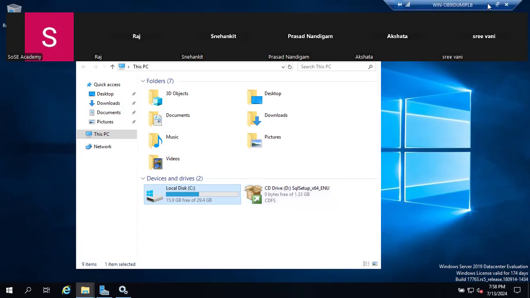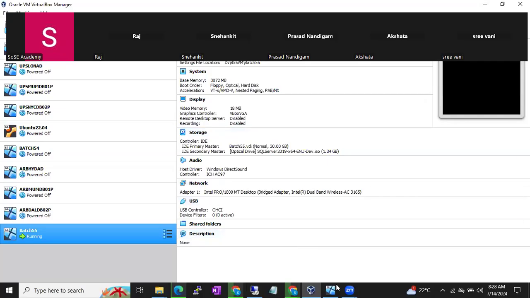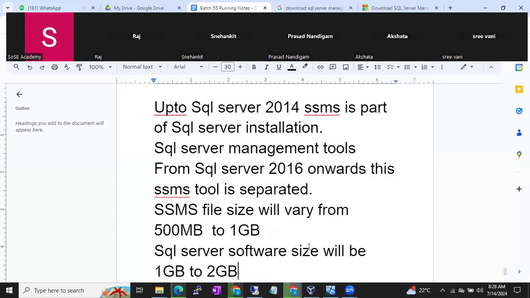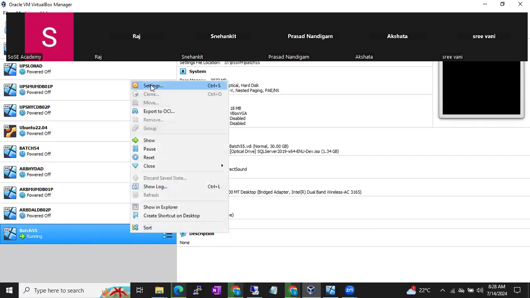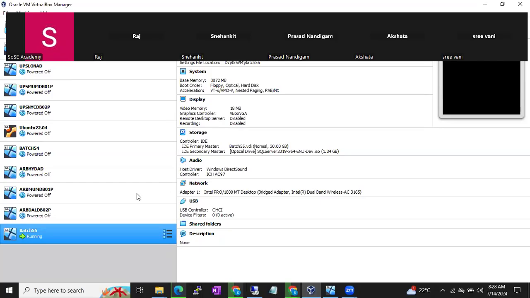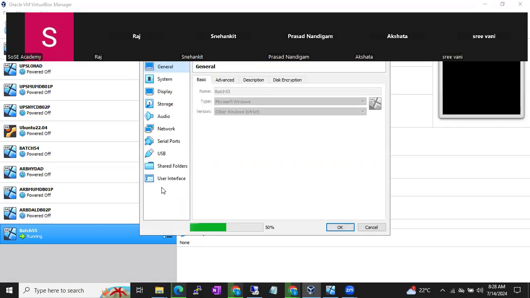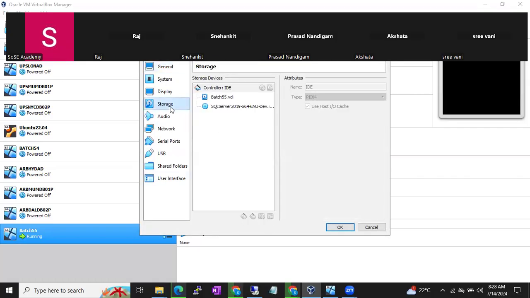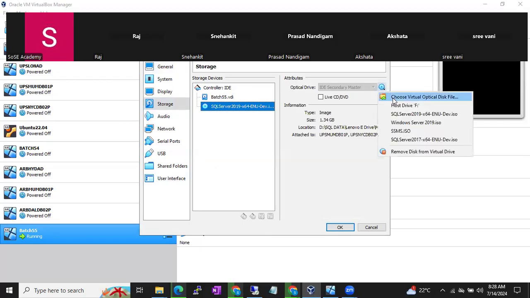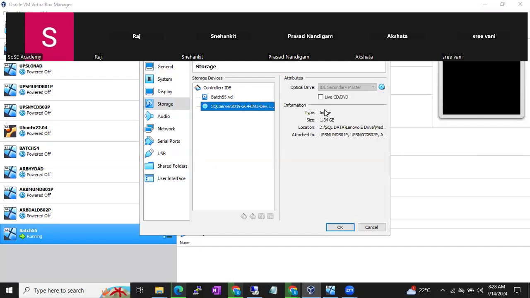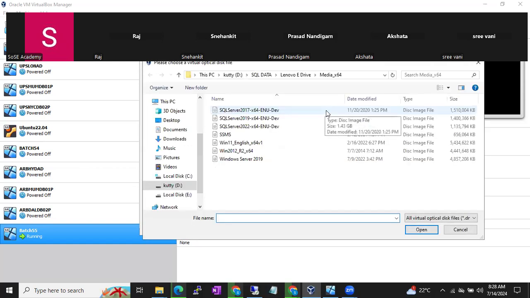For example, let me go to this. I'll show you for 2019, 2022 also. Let me go to settings, go to the storage section, and you can see 1.34 GB there. And if you choose virtual optical SQL, you can see other SQL Server software, right? You can see the sizes.